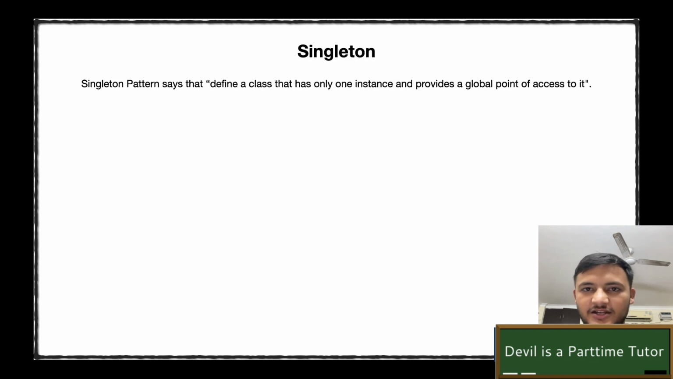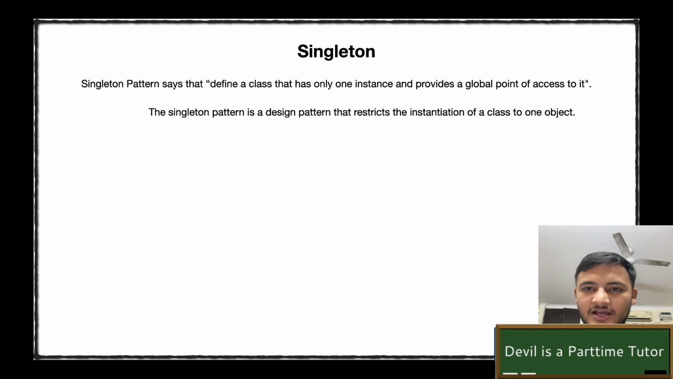It says that you define a class that has only one instance and provide a global access to that instance. If we talk about the definition, it is a design pattern that restricts the instantiation of a class to one object. That means only one instance of the class is created throughout the life cycle of the application, and the same instance is accessed in the whole application through that global access point.